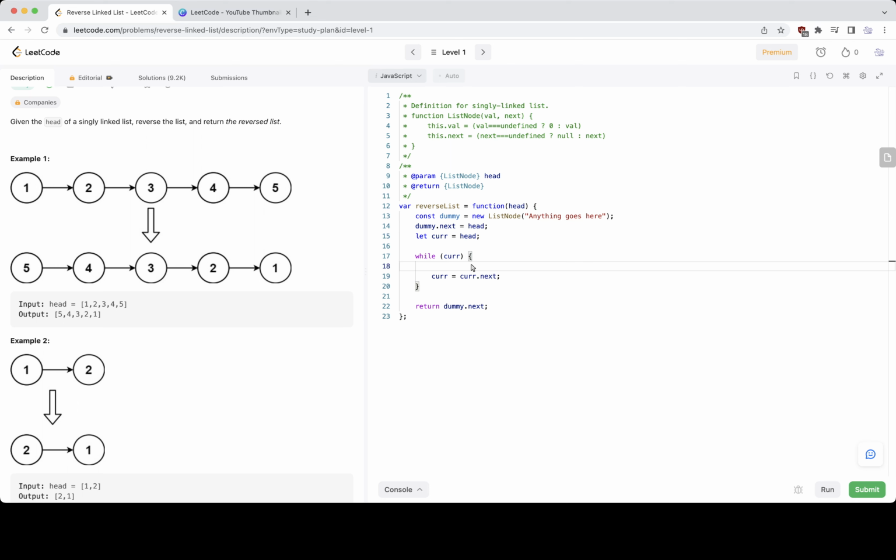So let's think about this. How could we go about building the linked list 5, 4, 3, 2, 1? Well, what if we just simply traverse to the end, get to 5, and then start building from 5? So 5, we want to point to 4, 4 to 3, 3 to 2, 2 to 1. That seems pretty intuitive, so why don't we start with that?